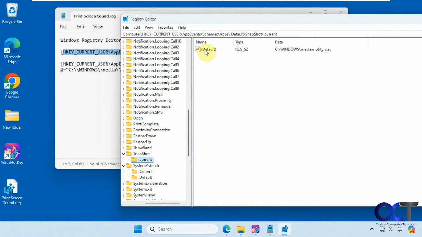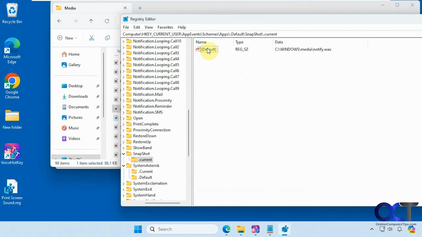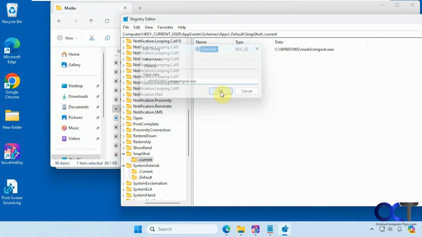So here's the key that was made from the registry entry right here. So we could change this to the one we wanted to use here, ring out. Double click it. Make sure you spell it exactly the same. So now if we do a print screen, we have our new sound.